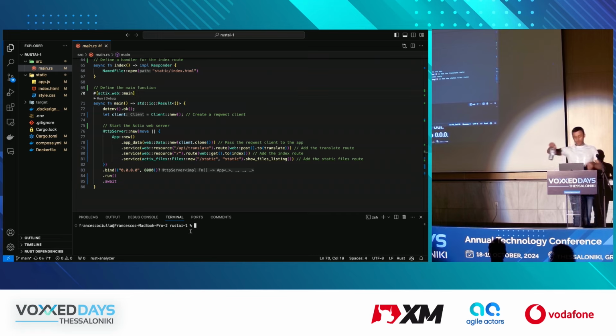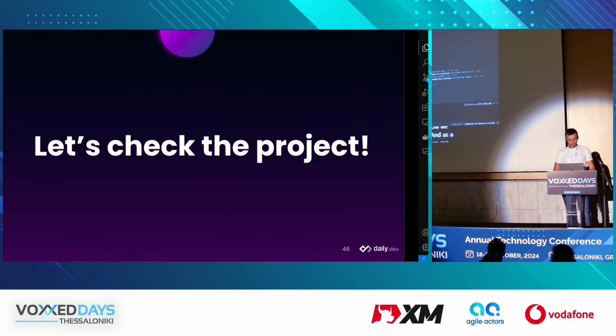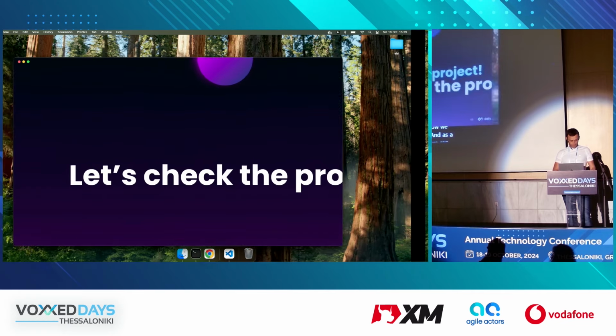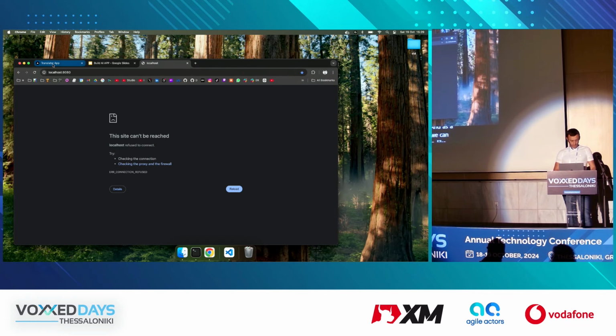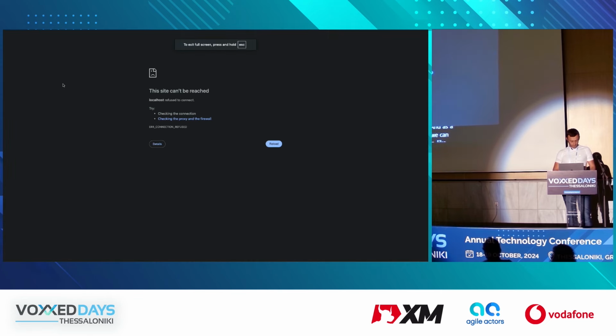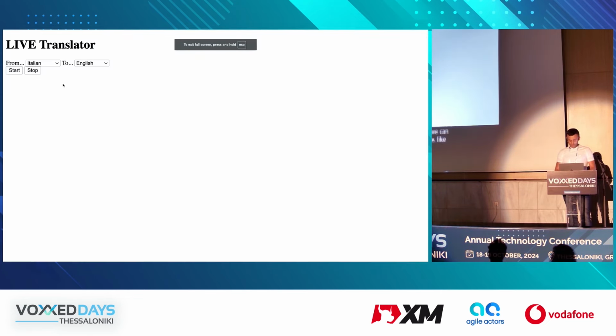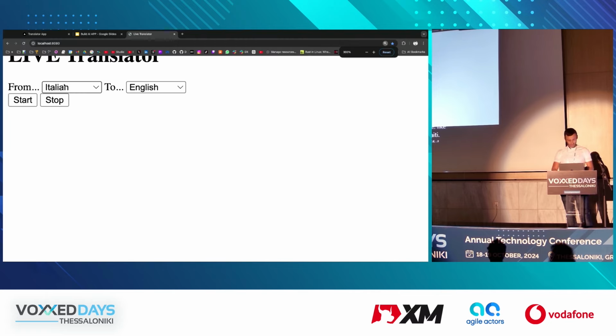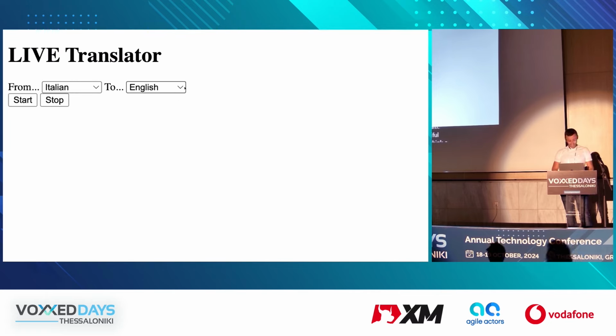So I think that now we can make a test. As a test to run the application, we can type cargo run. Okay, let's go here like this. Localhost 8080. And we have this beautiful application. Can you see it? I think a bit bigger. Now this is the moment of truth. So let's switch this to Greek.